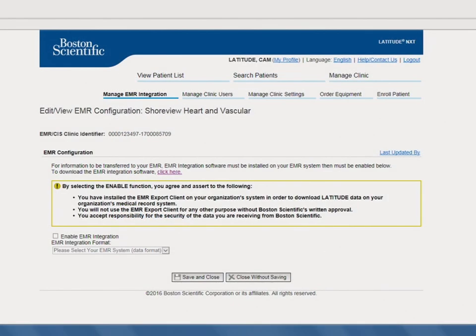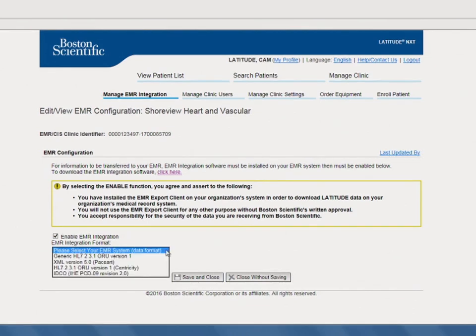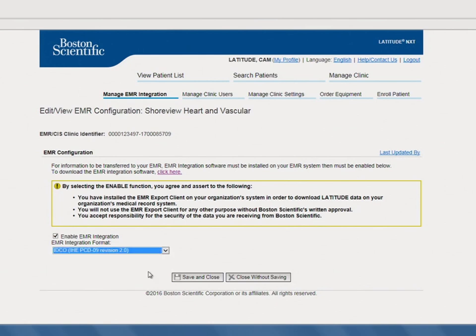Once you've completed the EMR client installation process, on the LATITUDE NXT website, you should now have your Clinic Account Manager proceed to check the box labeled Enable EMR Integration. At this time, you should also select your desired EMR integration format. LATITUDE NXT exports data using a variety of data formats. Select the format that works best for your clinic and your specific EMR. Be sure to click Save and Close to complete the process.